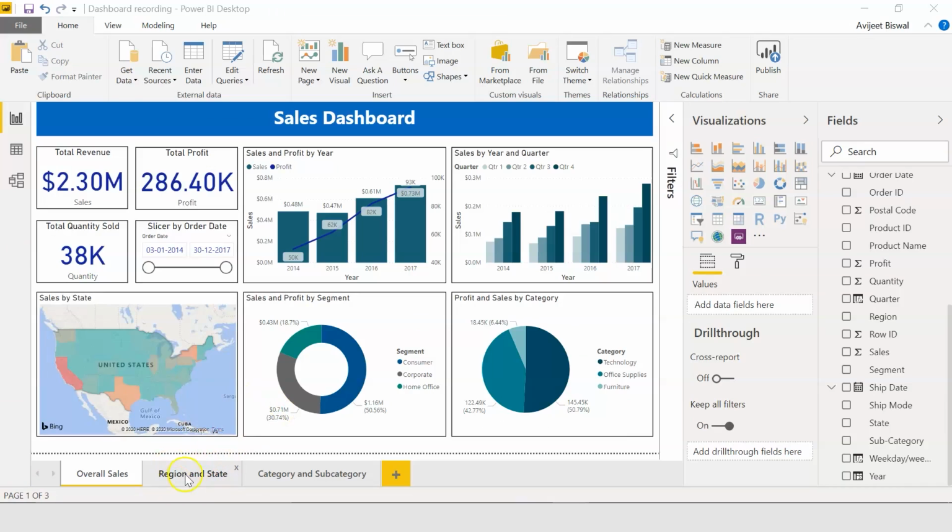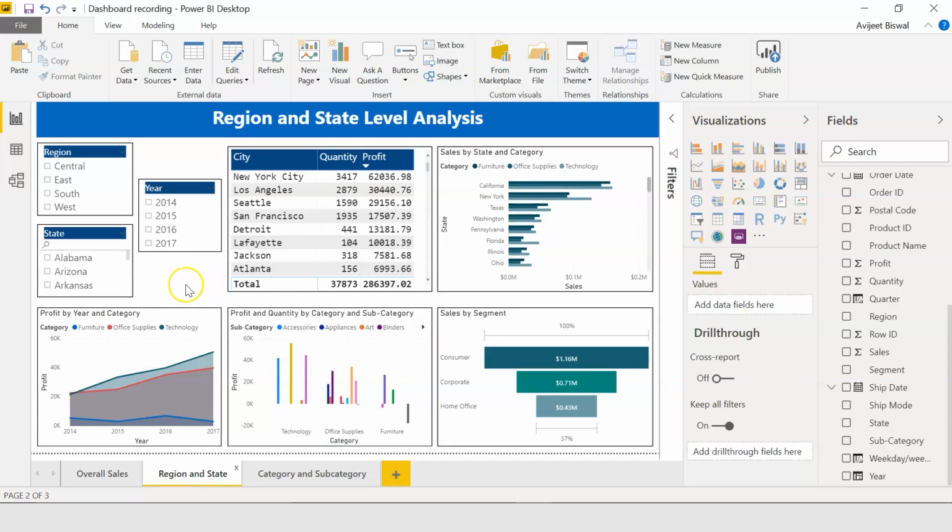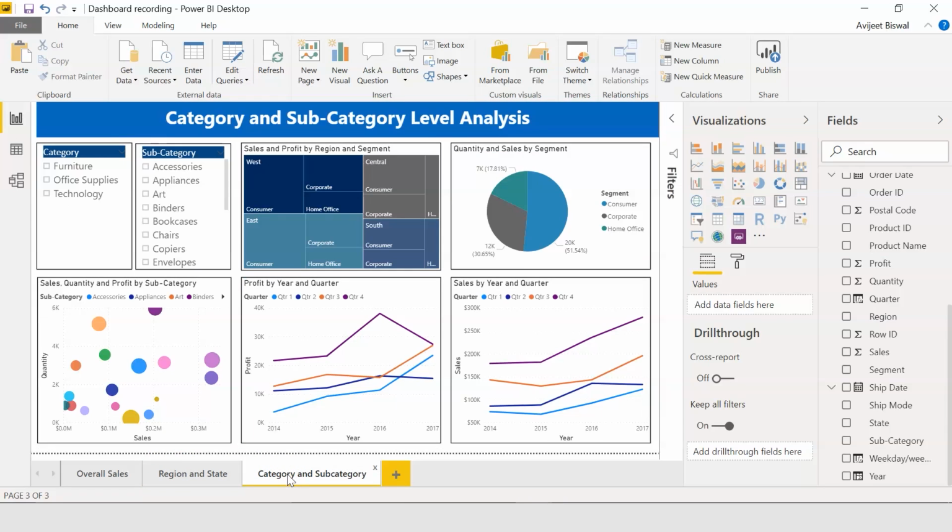So we have our 3 reports ready. You can see the first one was overall sales. The second report we created by taking region, state and the year as filters. So we had a region and state level analysis. And finally, we analyzed the sales quantity and the profit sold by category and subcategory. So I have arranged all these graphs and charts so that it looks a little better.